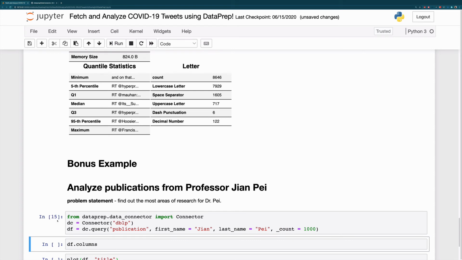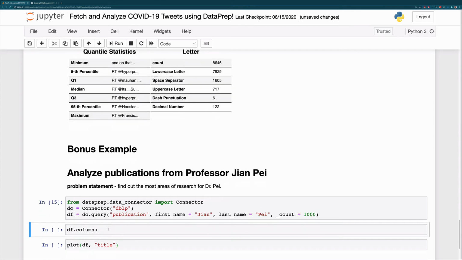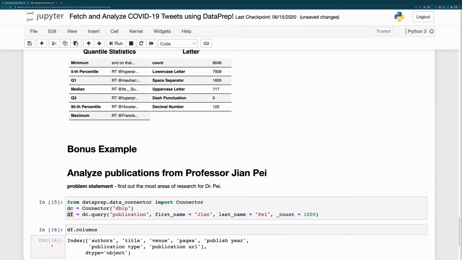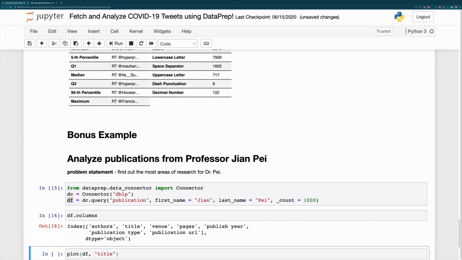Again, it just took 2 seconds for us to collect 1,000 publications from Dr. Jian Pei. Now let's run the columns and see what we have in our data frame. We have authors, titles, venues, pages, publications, URL. The one we are interested in is title because usually the title has some keywords. So we are interested in that.